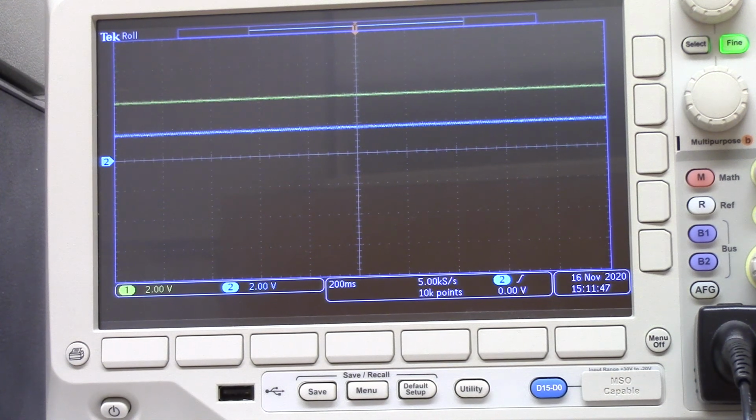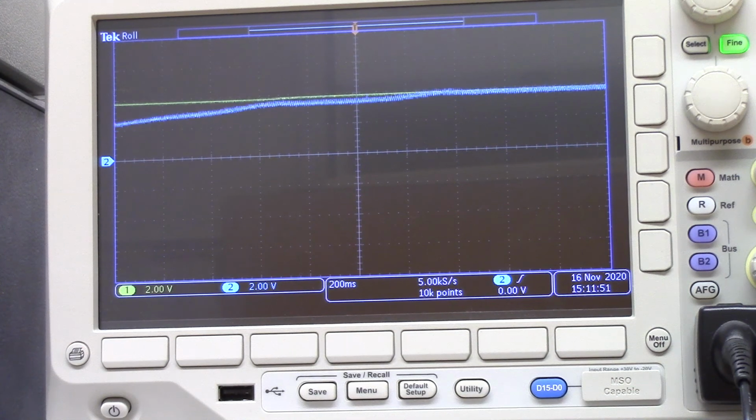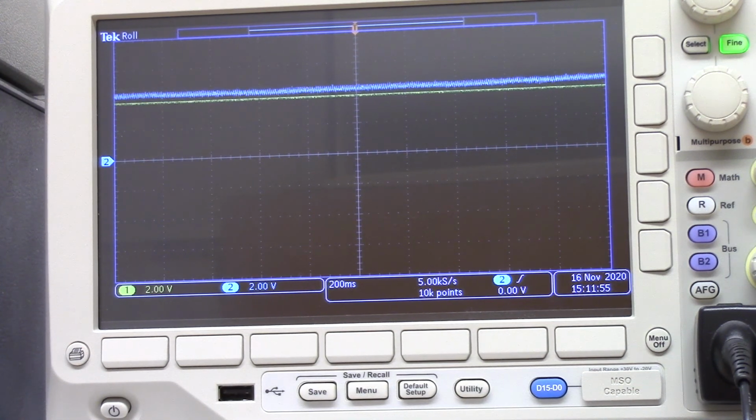But also, if I move the light source closer, you can see the phototransistor responds a bit more and will increase in output. It's going to max out at 5 volts. So we're almost there.